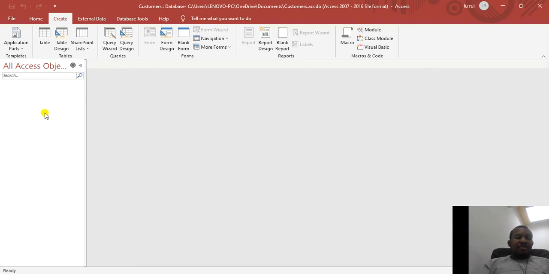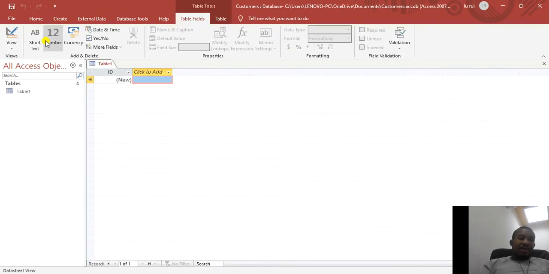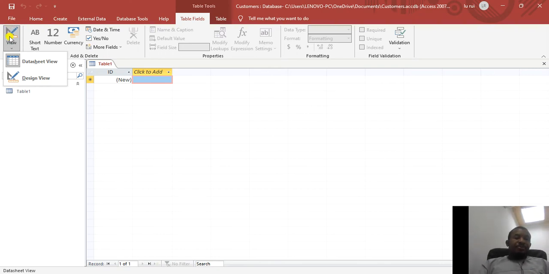Access database objects include tables, queries, reports, forms, and so on. All these objects, once we create them, will be displayed here. So let's create our first table. I'm going to hit the table button there, and then it opens a table. Normally the table has two views. We call them the datasheet view and the design view, and you can find it right below the file menu tab here. What we are seeing at the moment is what we call the datasheet view.